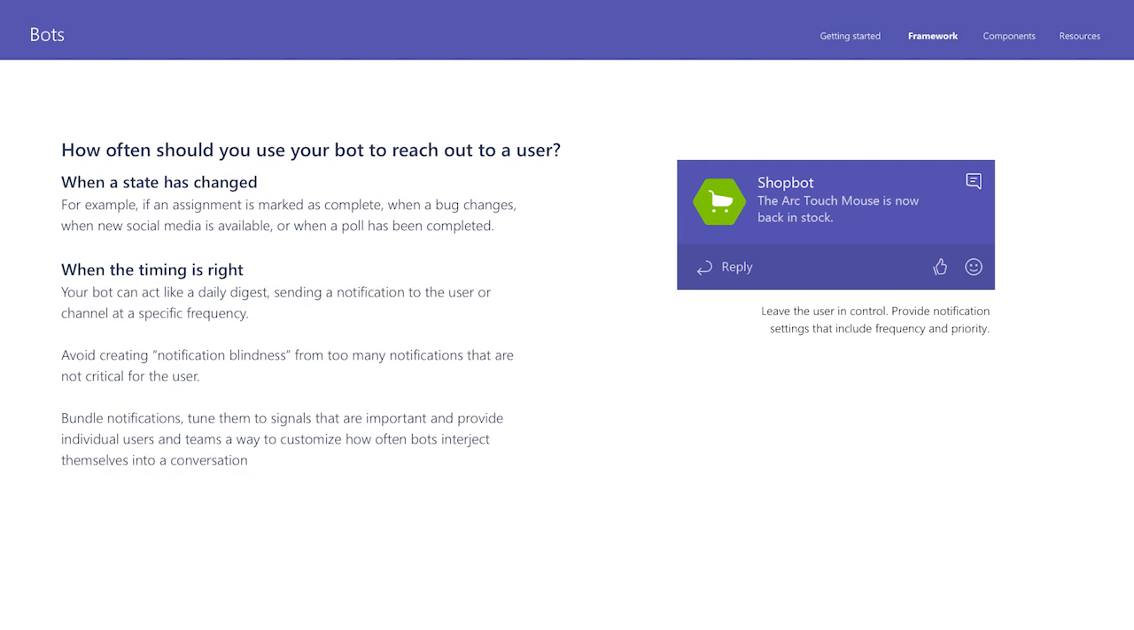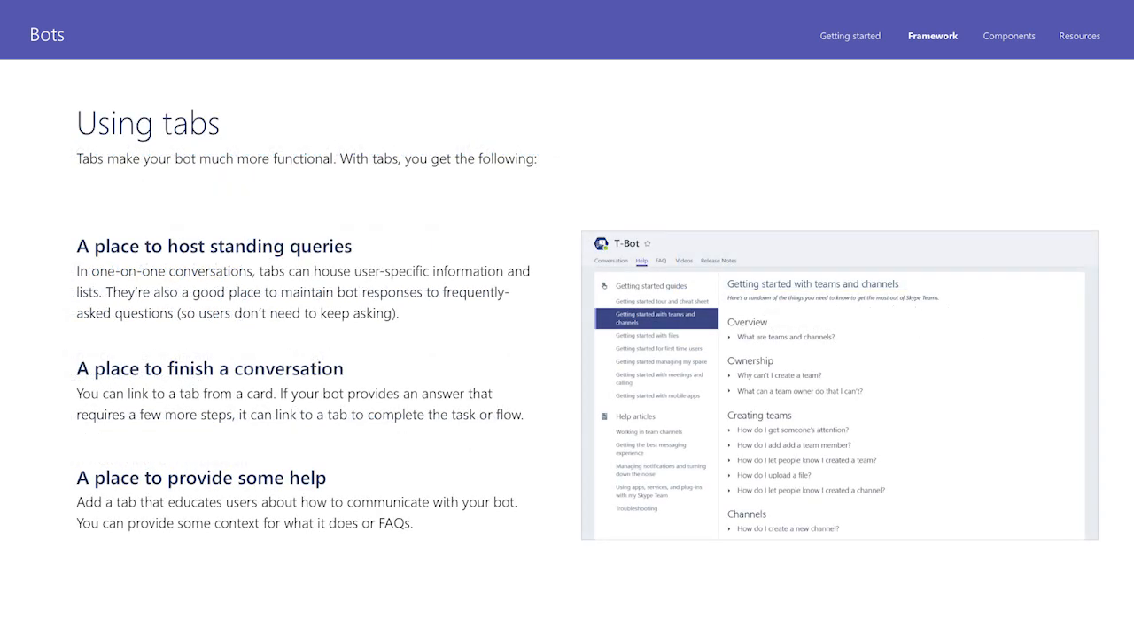Lastly, how often should your bot reach out to a user? And this is a question that we get a lot. My recommendation is really only when you have to. So what we want to avoid is getting over-notified to the point where we get notification blindness. If you have a lot of things that you need to tell your user, consider things like a digest, which you send once a day, or changing how you send that notification. You can tell the user that there are 4 things that they need to know about, and then pass them into a tab. Bots have tabs.